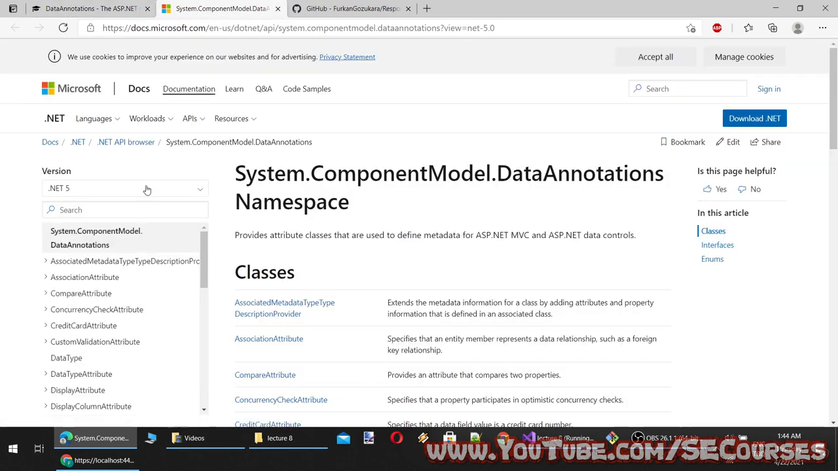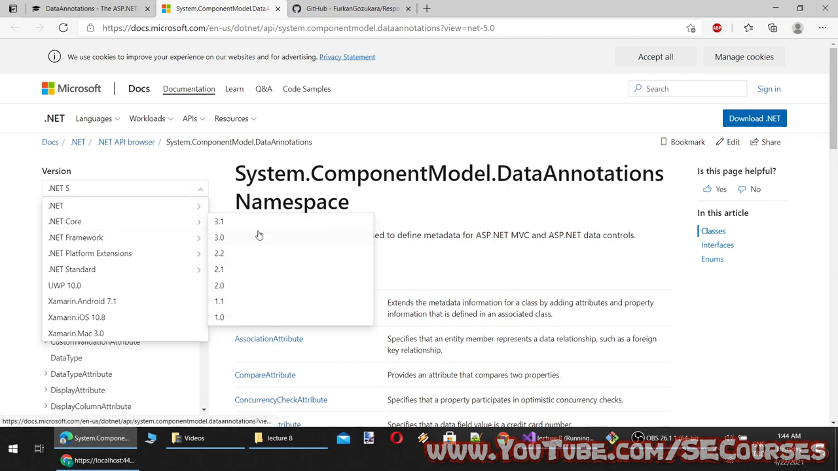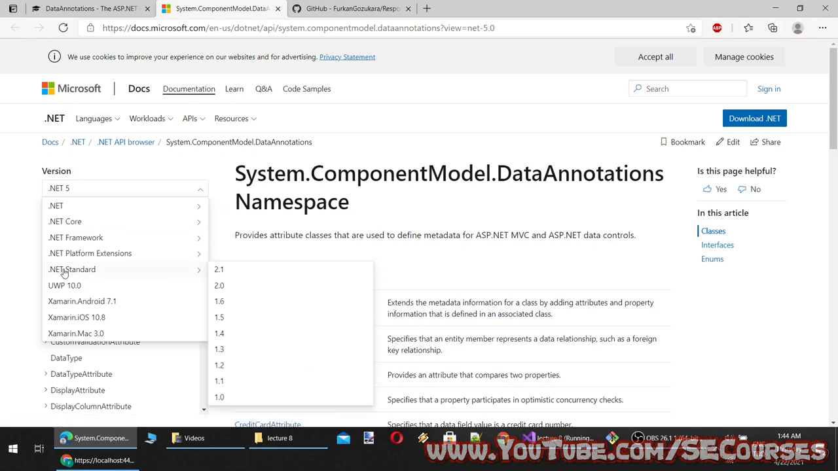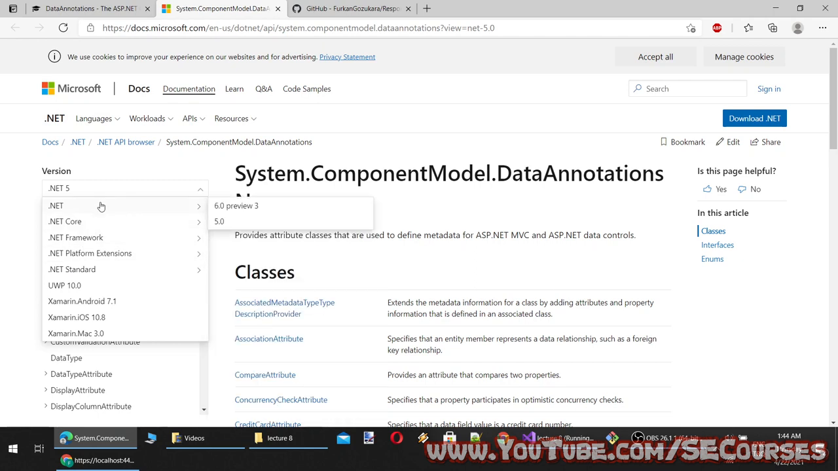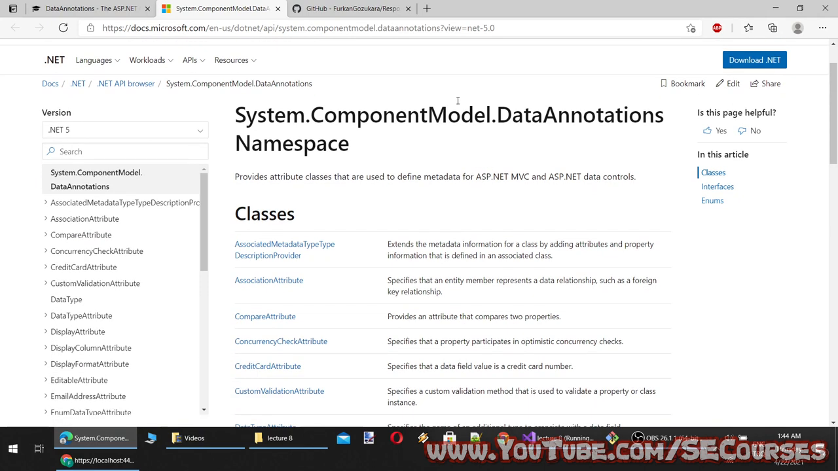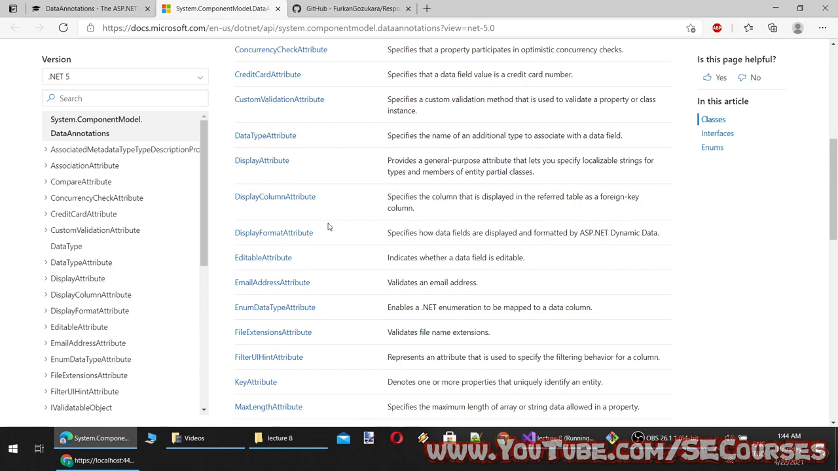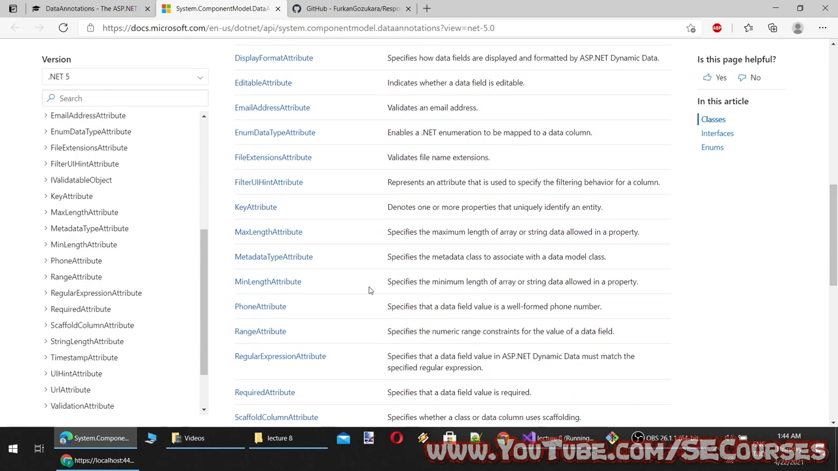Okay, let's take a look at the documentation. Okay, currently it is displaying .NET 5, so we are going to choose .NET Core. Actually, there is .NET Core 5, but maybe .NET Standard? No. Yeah, .NET 5 is the real new one. Okay, yes, true. So, what other annotations are there? So, okay, there are so many annotations.